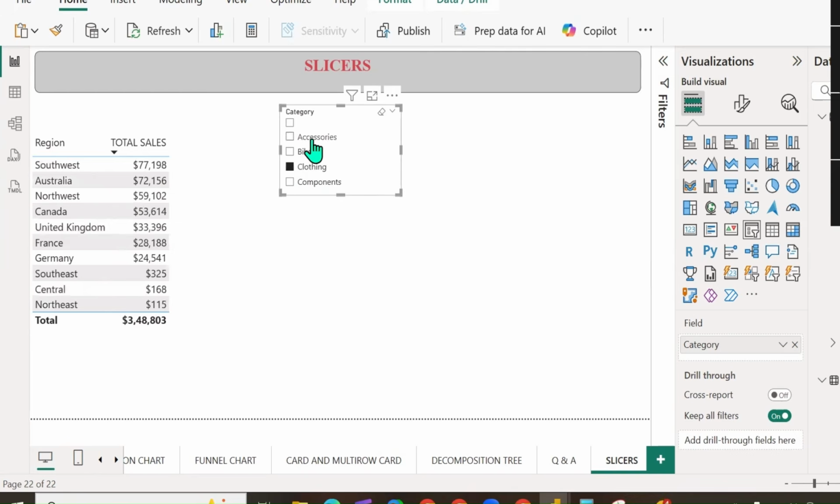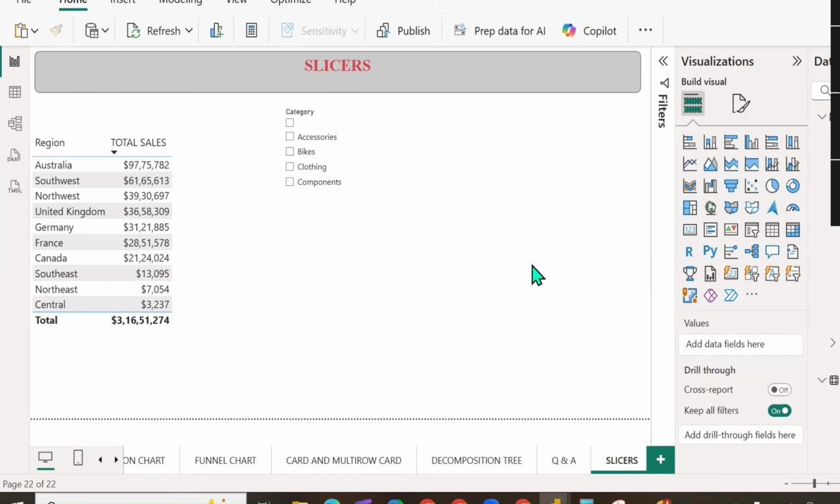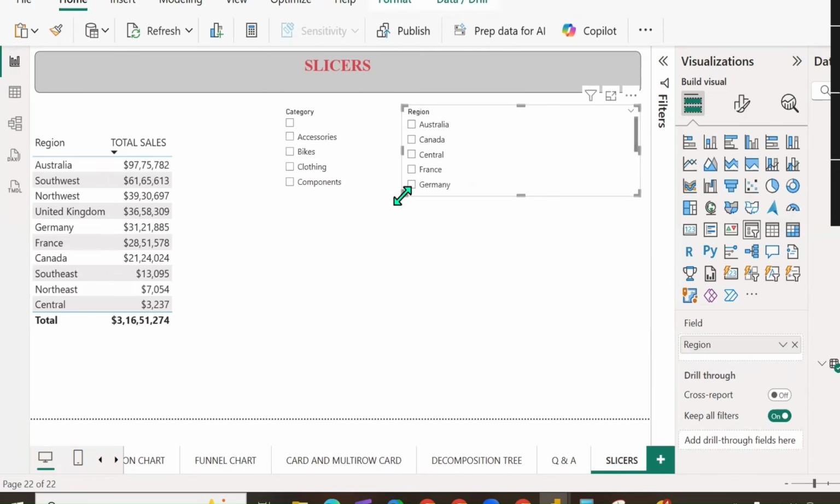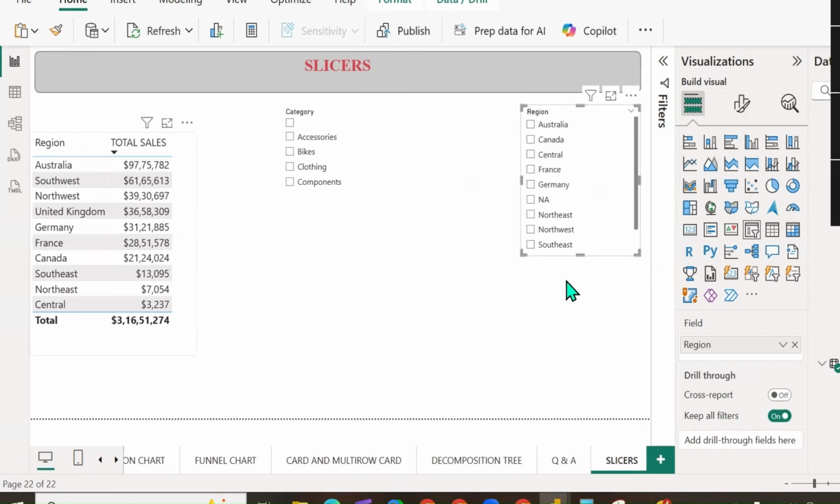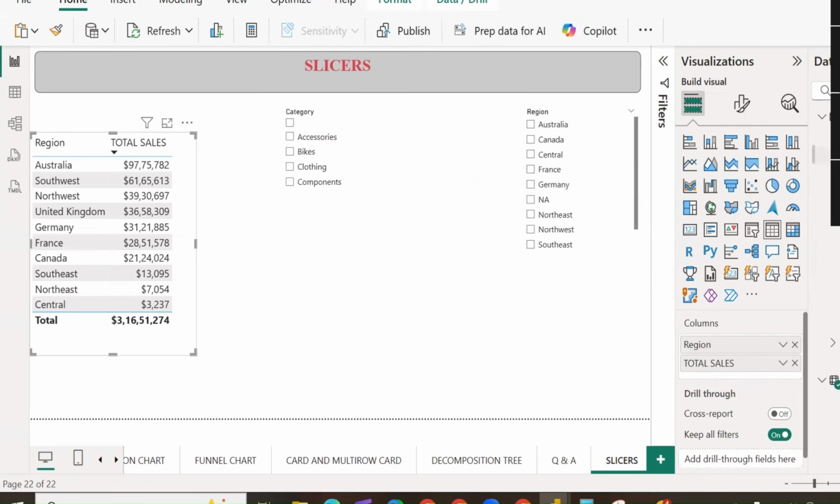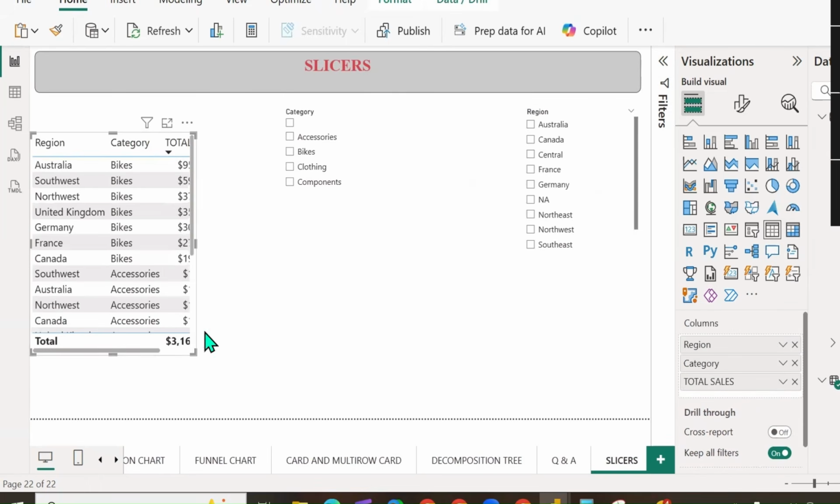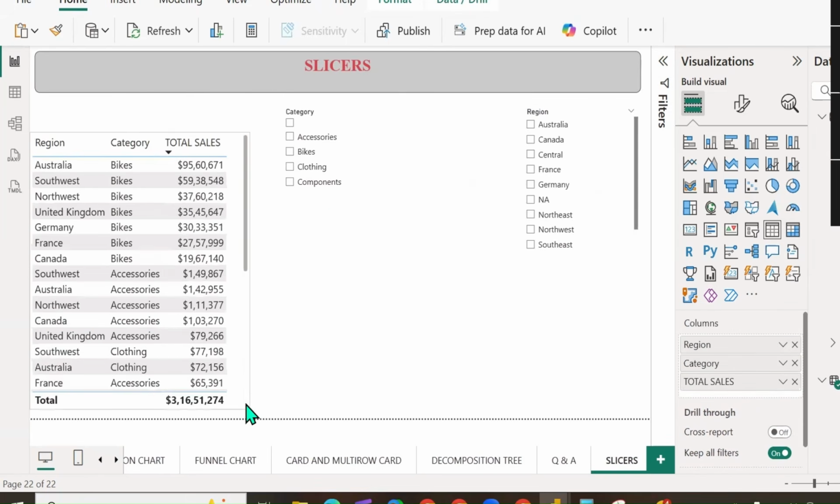But here, if you see, it is only single select. I'm not able to select multiple categories at a time. Let me also add one more slicer, that is the region slicer. And here, let me add category after the region. Okay, now we are able to see category.